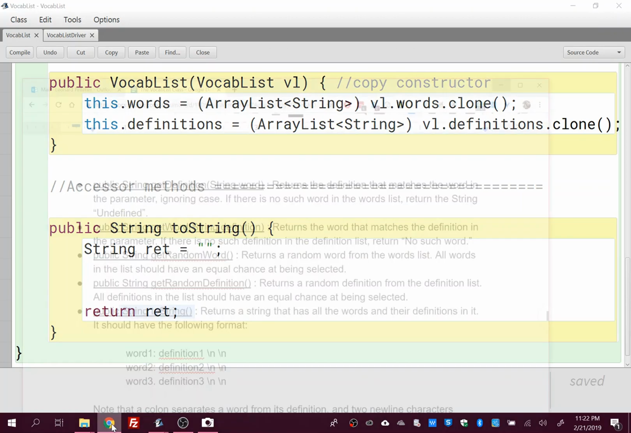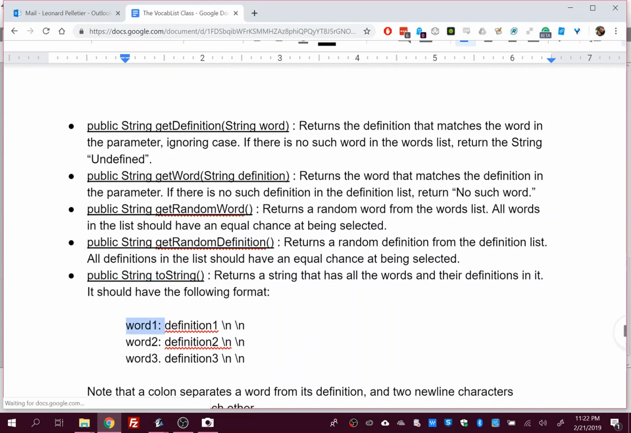But the important thing is to know that there's a special format that's required. So it's supposed to put the word and its matching definition on one line, separated by two new line characters. Oh, and the word and the definition need to be separated by a colon. I hope it seems fairly straightforward.